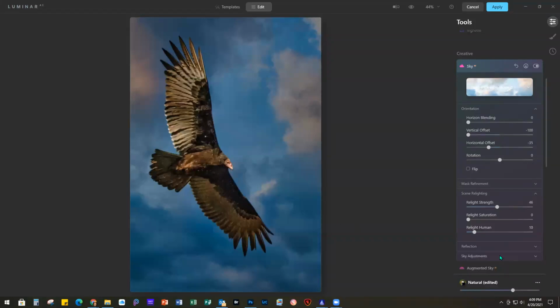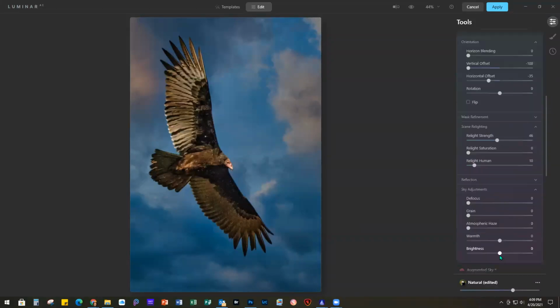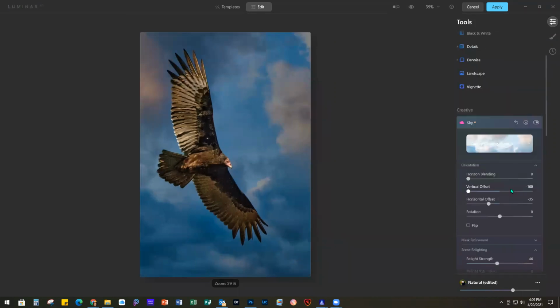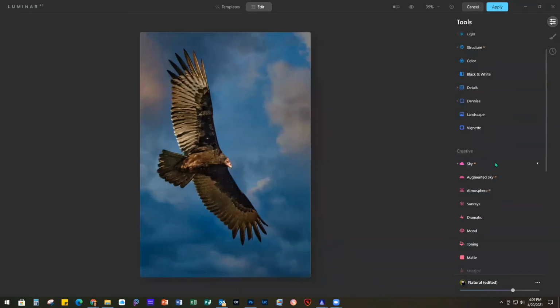Then we're going to go to sky adjustments, and the brightness I'm going to bring up. And this is just brightening the sky, not the subject, so that we can get the color where we want. And I keep getting my cursor in the wrong place where I want to scroll. So we can close that up.